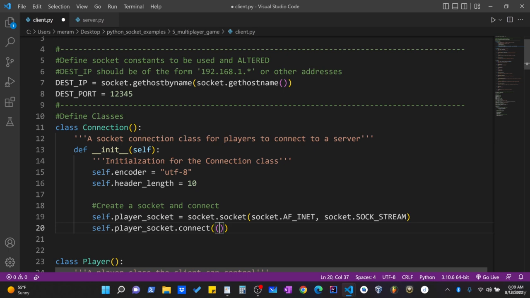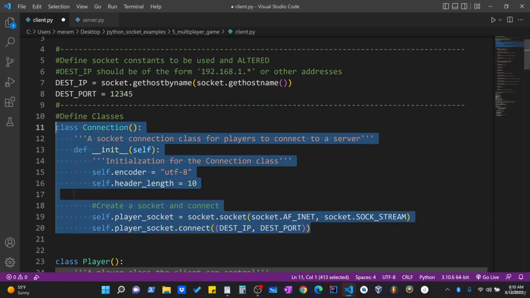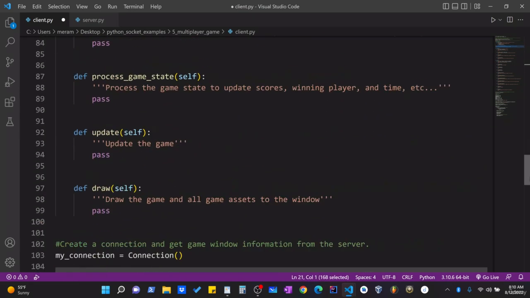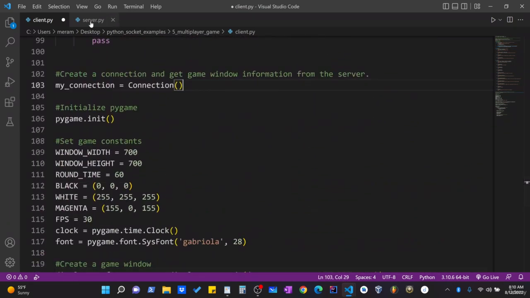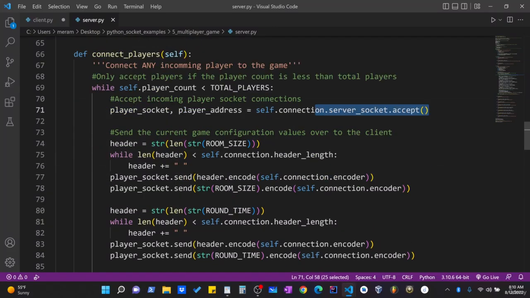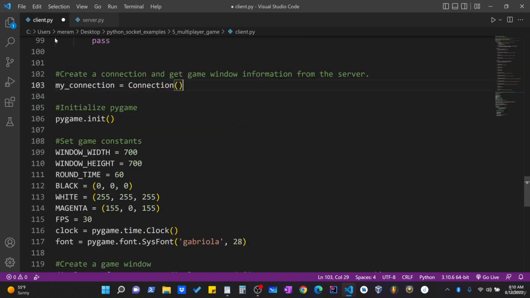We are connecting to our destination IP and our destination port. Perfect. So we're going to go back down now to the bottom of our code. When we create our connection object, we are connecting to the server right here. So when we connect to the server, what is the server going to do? Well, it's going to accept our connection, and then it's sending us over 4 pieces of information. So we have to grab those.